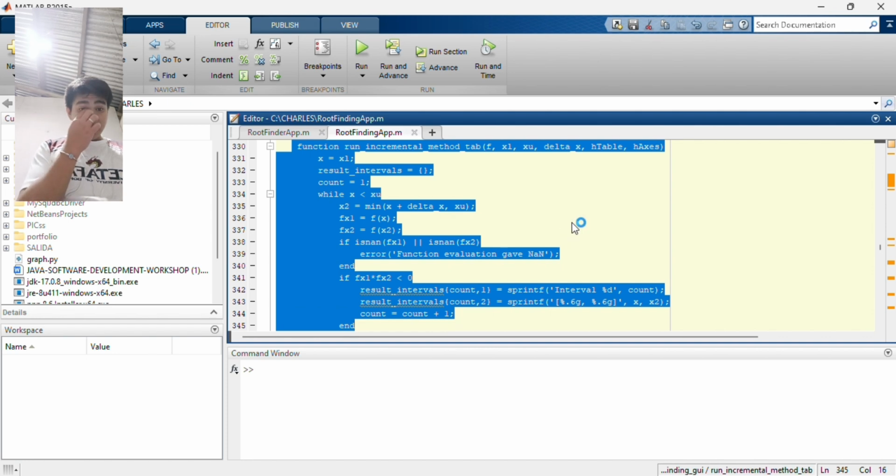Now, let's proceed to the incremental search method. Incremental search method finds a root by gradually stepping through the interval and looking for a change in the sign of f of x. This indicates a root lies between two values. Now let's go to the code. Run incremental method tab.